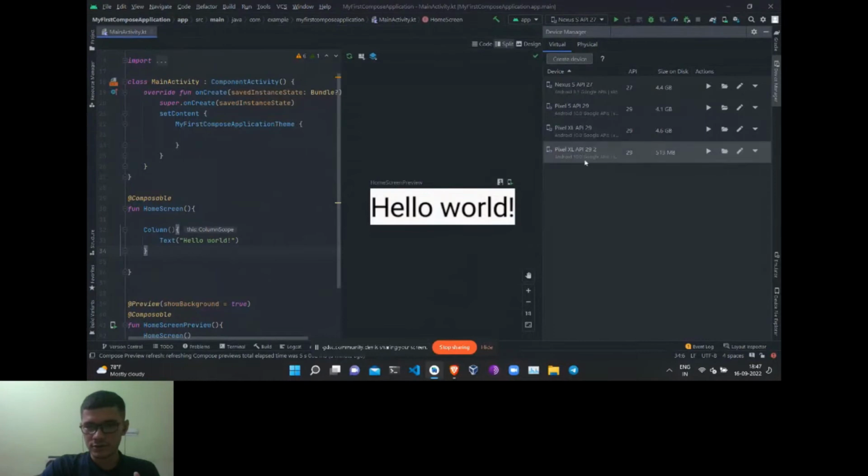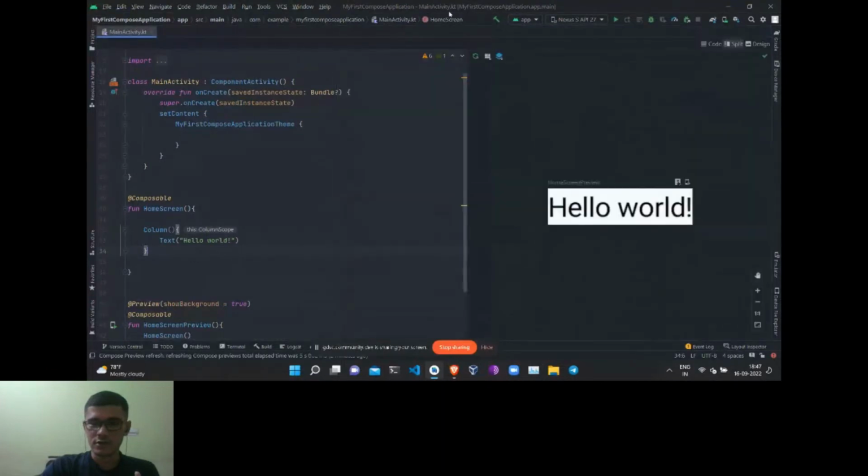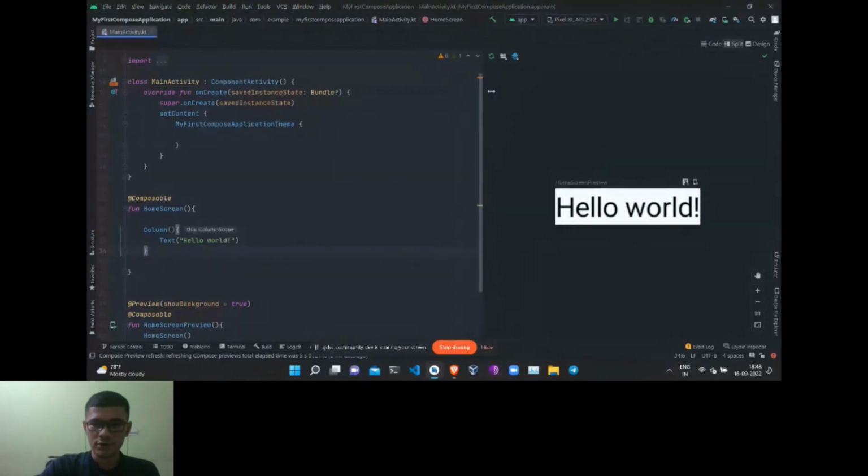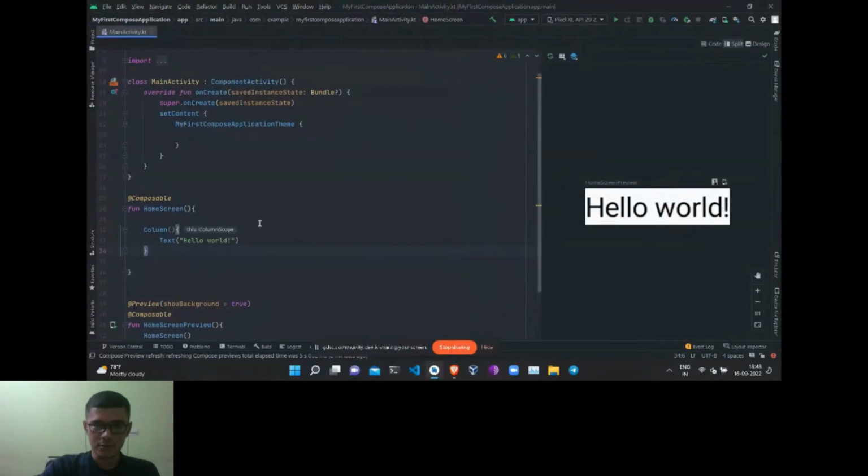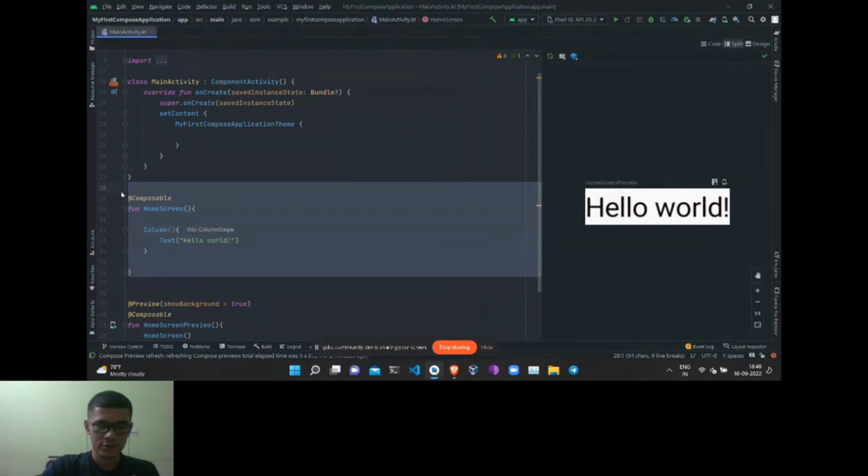Then you get a device like this, this is the device that we have created. Now you can choose this device from this drop down menu, and then you can click on the run app button. For now the app will not display anything because we haven't put this where it should be. We have just created the UI.